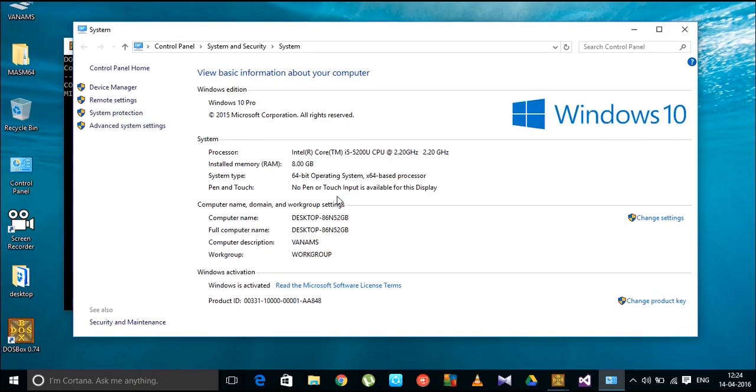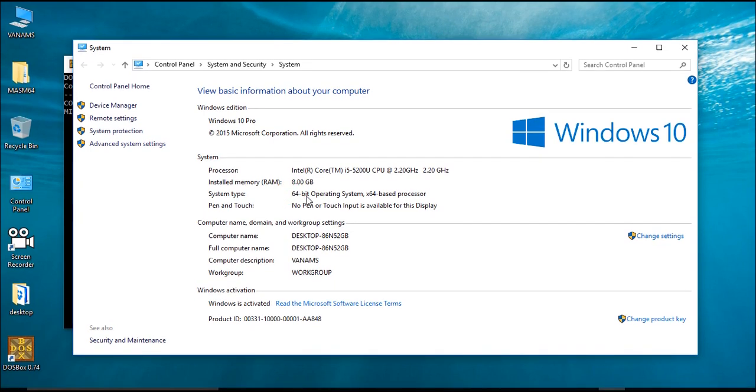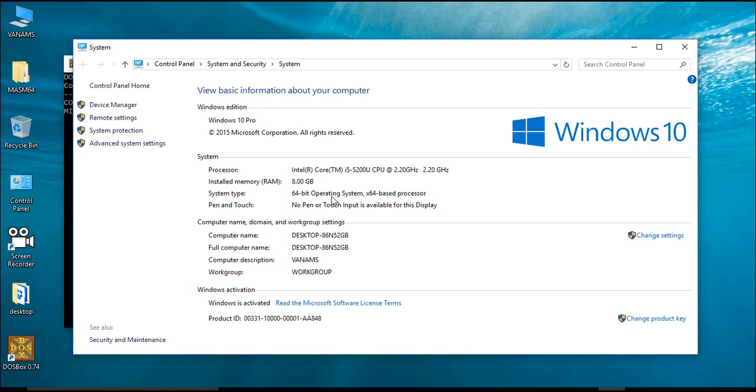As you can see here, my Windows is a 64-bit operating system.